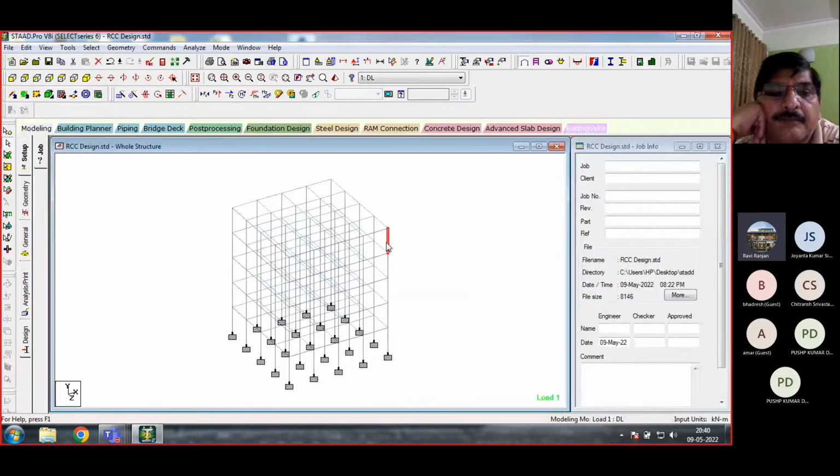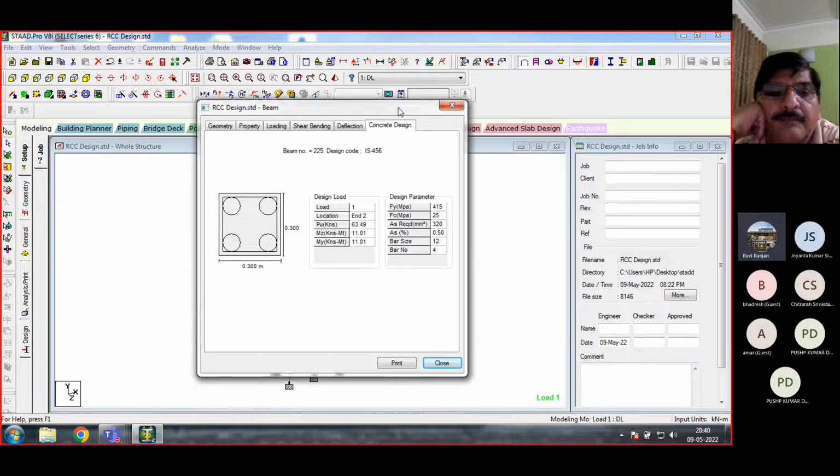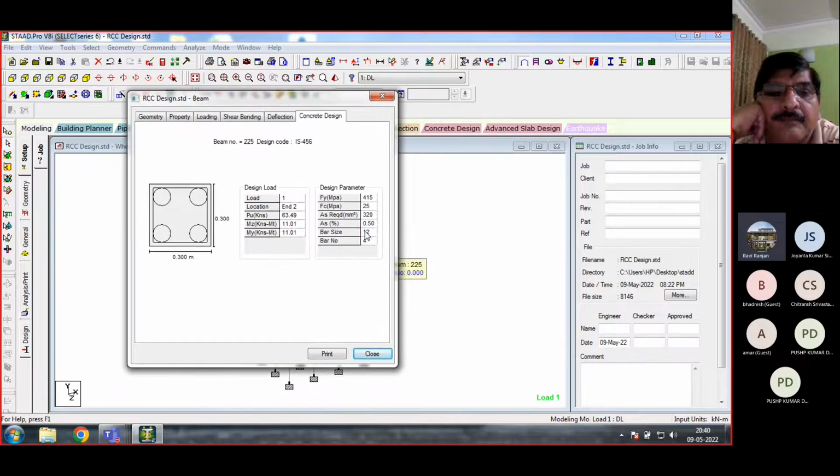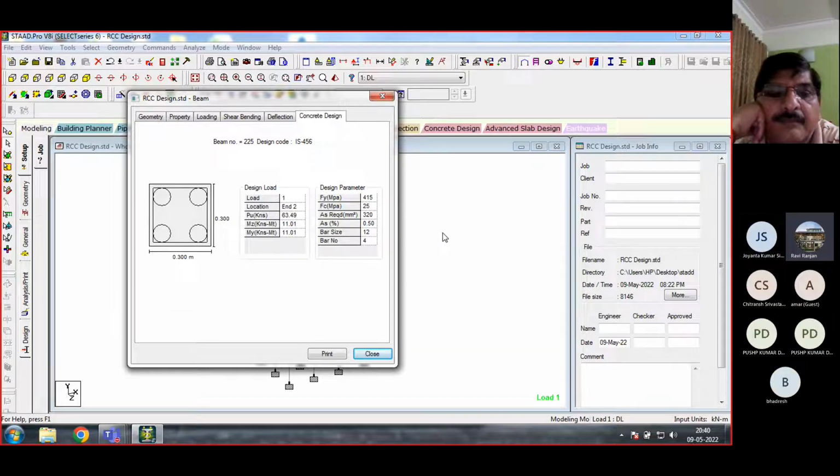See here, if I select any column, I have to do it automatically also. So in concrete, in the column, the percentage of steel is 0.50. It will show the failure, sir. 0.8% is the minimum. Sorry, 1% is the minimum in column. We should provide 1% steel.